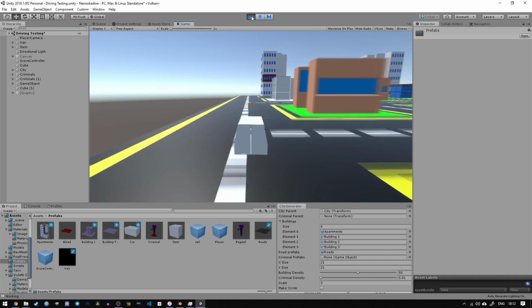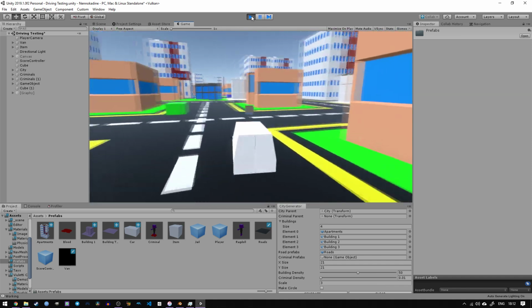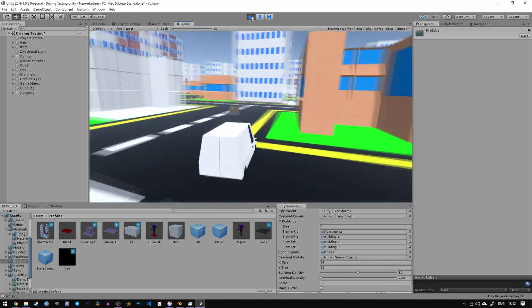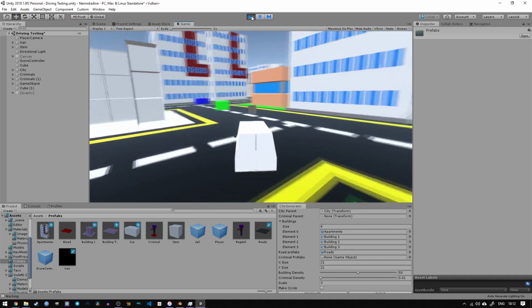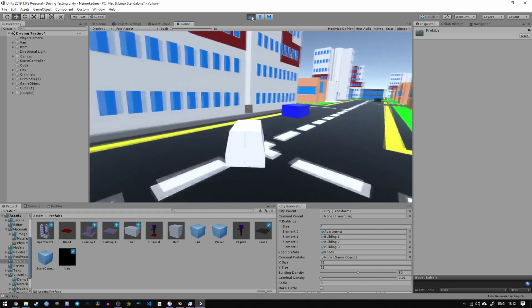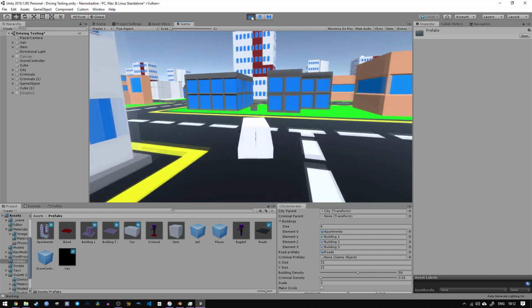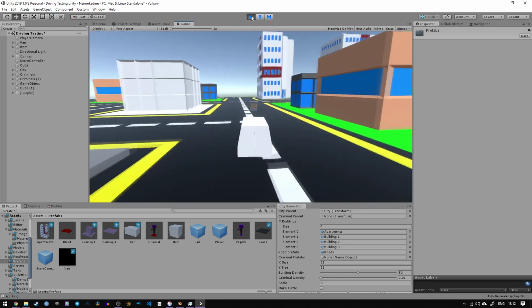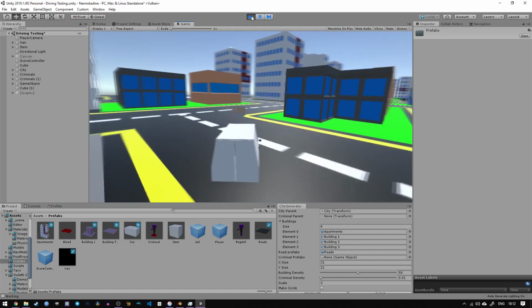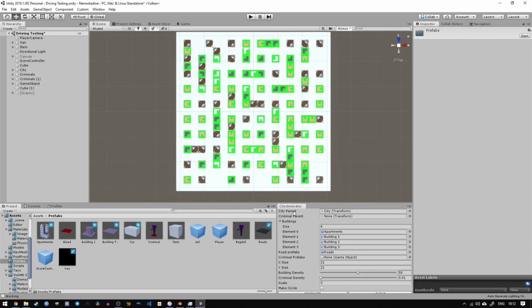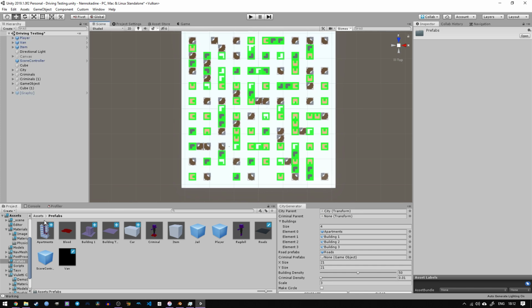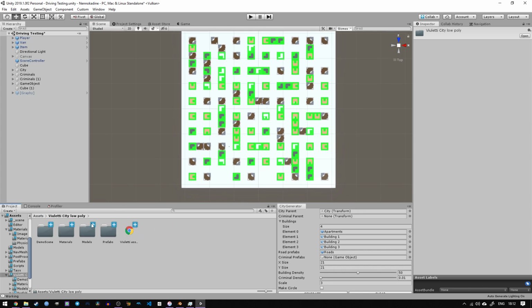So I'm driving around. Why are there no cars? There it is. There's a car. You see that? That is all AI. That is all AI. Wow. I made it. So you know what? I'm just gonna keep this.